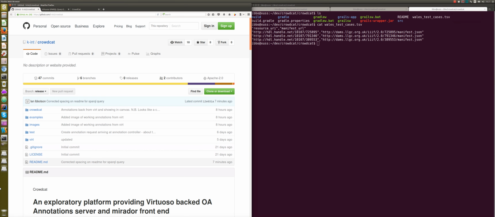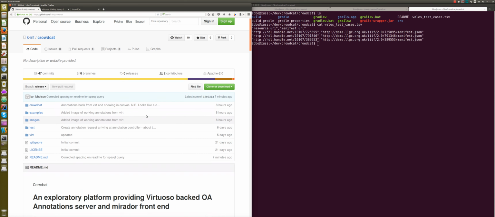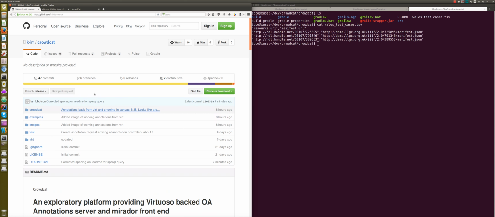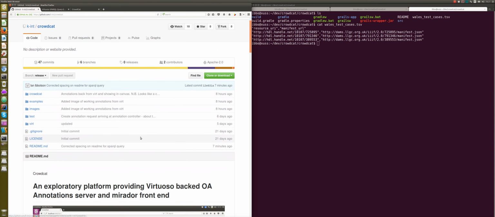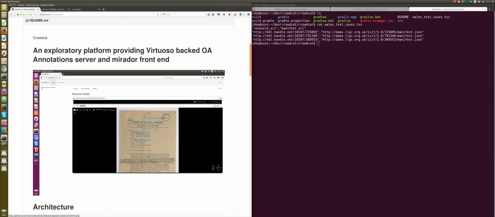Hi, this is just a quick update on the experimental work we've been doing using Open Annotation Server as a way to augment digital artifacts in cultural heritage systems. We've got a project called crowdcat, which is the place we're working on this stuff, and crowdcat as an application combines two things: a management interface and then embedded within that currently there's an annotation server, which is the Open Annotations Protocol, or a very rough implementation of the standard.